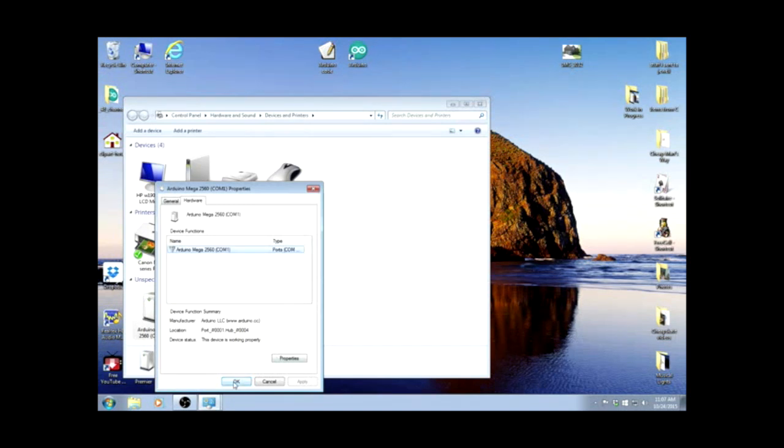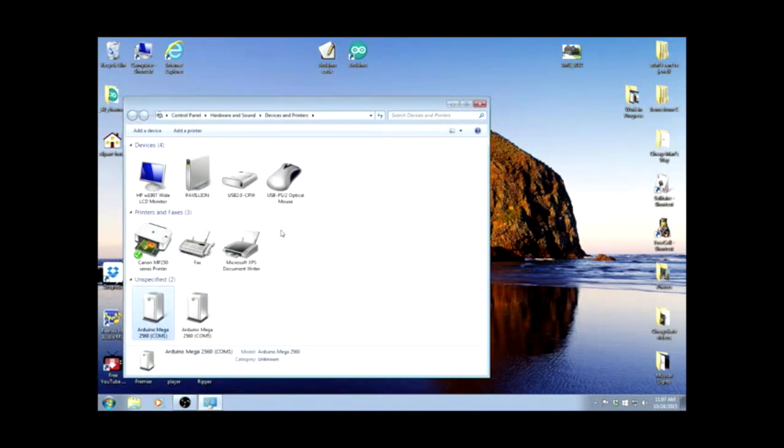When you first plug in your Arduinos, the computer will assign port numbers to them. So if you just care to leave them there, that's fine. Or if you want to change them, that's fine as well, as long as you don't use one that's already in use. So let's close this up.